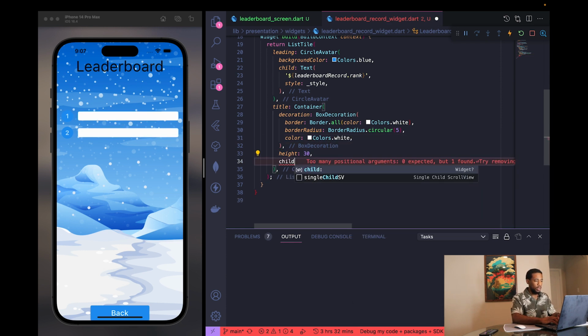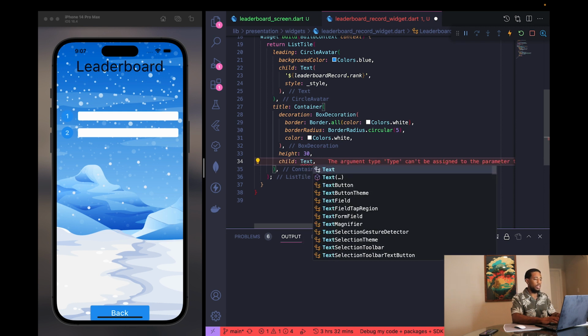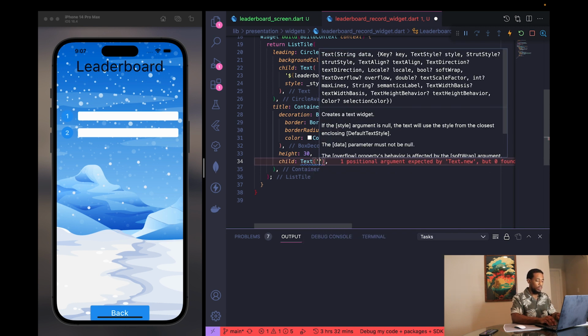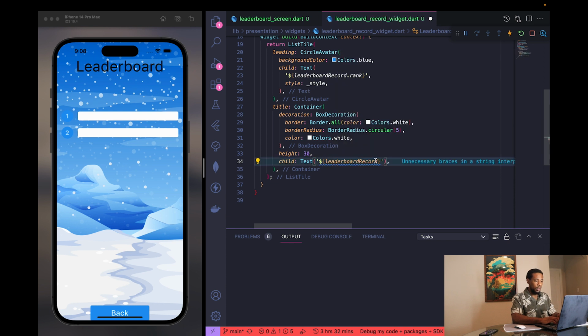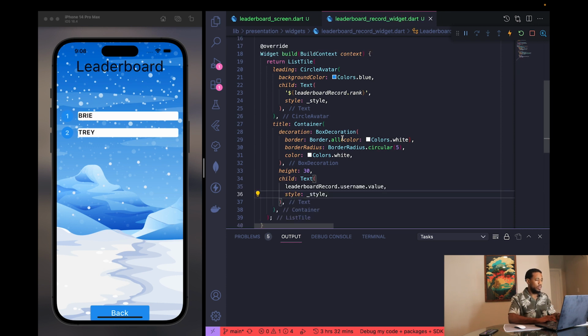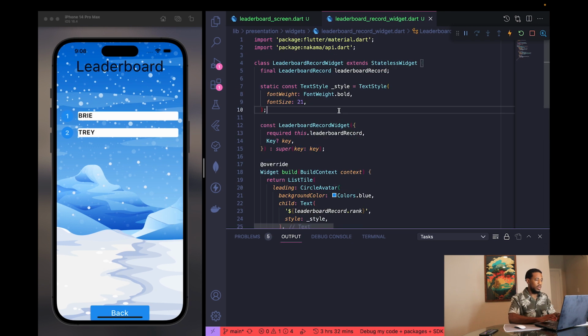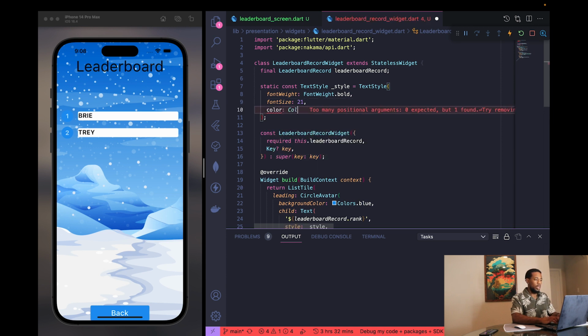Now the child of this container is going to be text, and it's going to be the username of that leaderboard record dot username dot value, and we don't need the brackets actually, so we can take this out. Just do it like this. All right, so we got Bree and Trey in there. We want to change that style to be that style that we specified earlier, but we're going to copy. We're just passing the style by itself. Actually, I think that works. No, it doesn't work, because we want to modify this style to be colors.white.